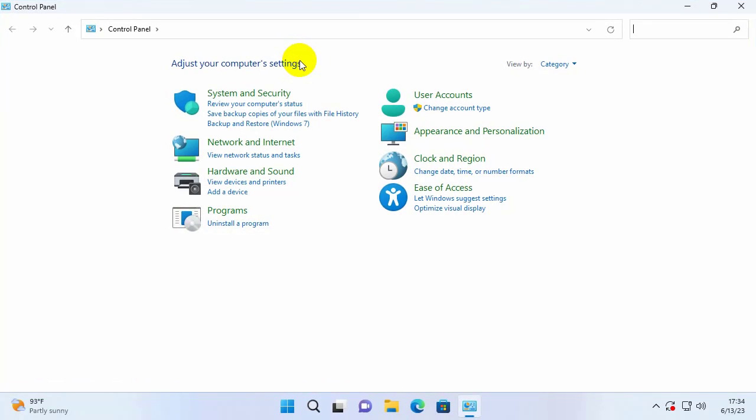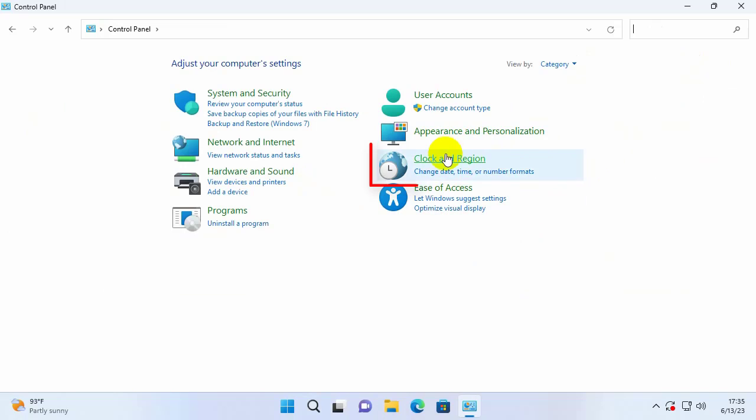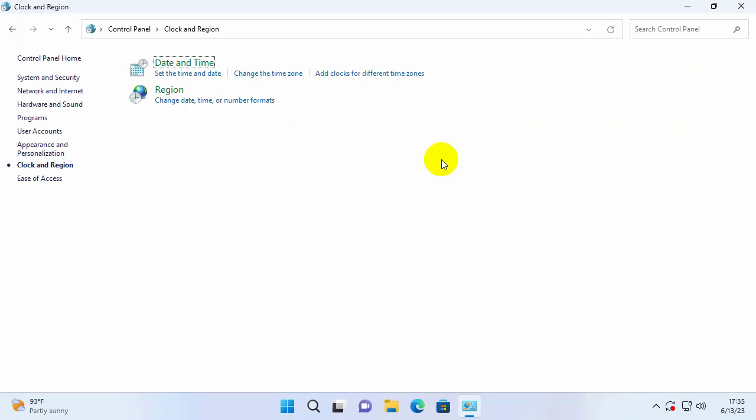Here, if the interface on your computer does not display like yours, you can change it in View by. There are options. You choose the display you like, then choose Clock and Region. Then choose Change date, time or number formats.